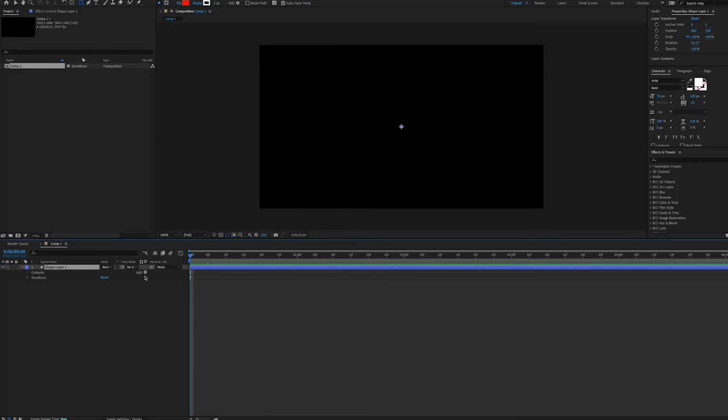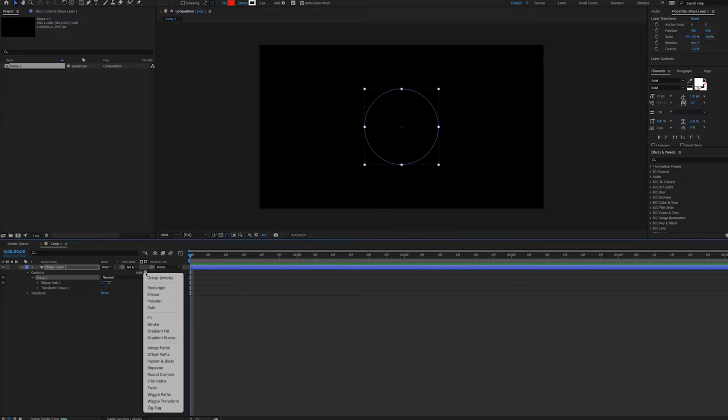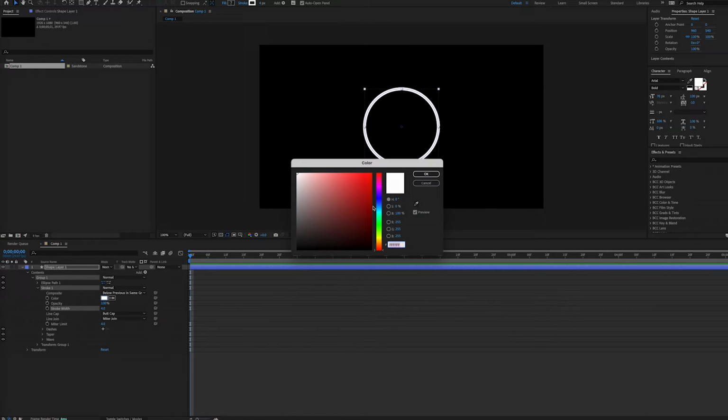So first we'll click the arrow by the Add button here, and we'll add a group. That way we can keep our project neat. Then we'll go back and add a shape. In this case, let's use an ellipse, but any shape can do. Then we'll add a stroke, and we can alter that stroke as necessary, such as increasing the width.